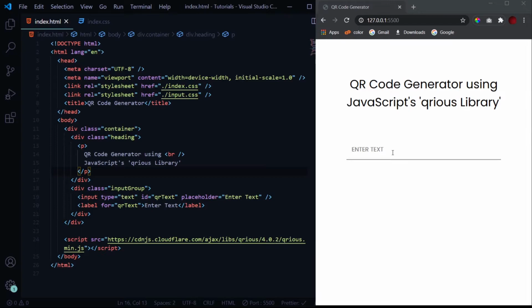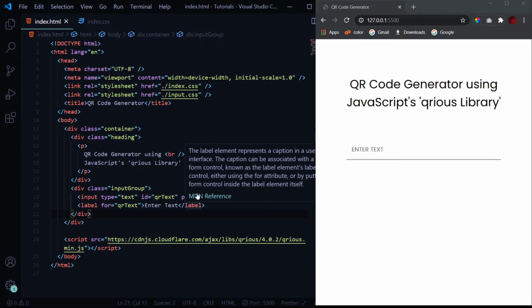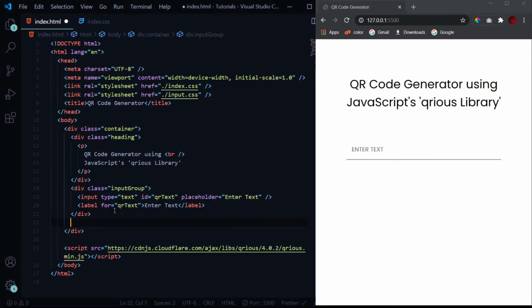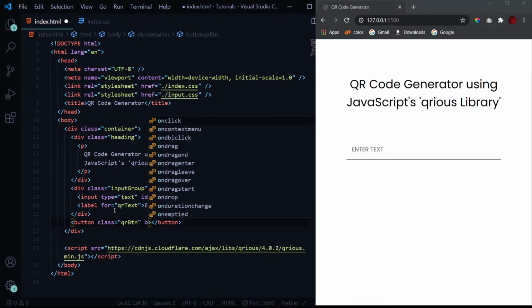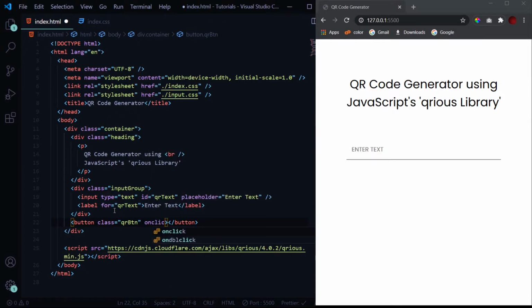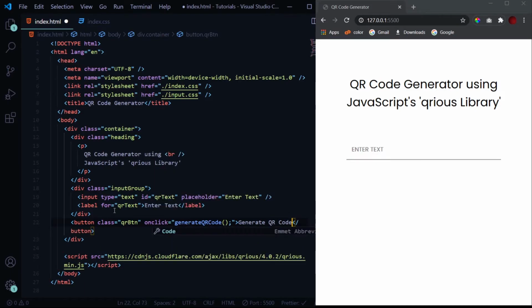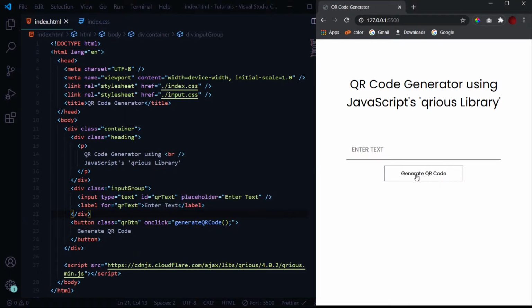So you see we have got this input field over here. Now we need our button. So for the button, we'll give it a class of qr-button, and on the click event of that button we will run a function. The name of the function will be, let's say, generateQRCode, and we add some text to that button. So we have got this button as well over here.